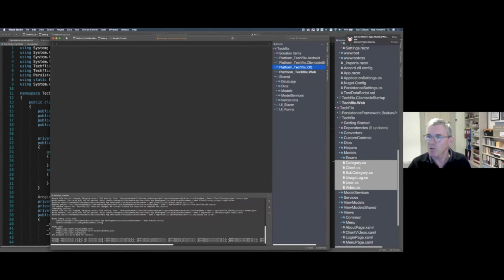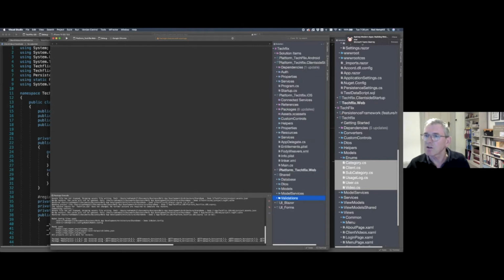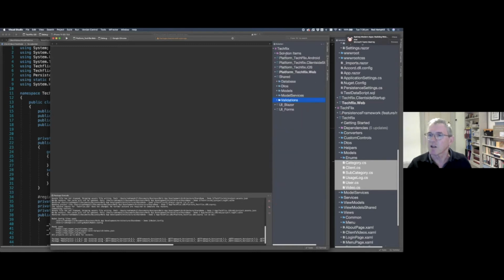In the shared one, I've got databases, DTOs, models, model services, the fluent validation stuff. And on the UI forms, this is just the normal platform level. For iOS, it's just your normal iOS project, client side. These are just copied from the previous project, so there's nothing outstanding there because they're the ones you actually build. Now it's the shared ones. The shared ones, that's fine, that's a .NET standard project.